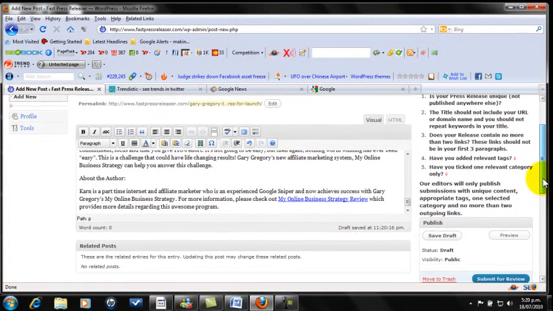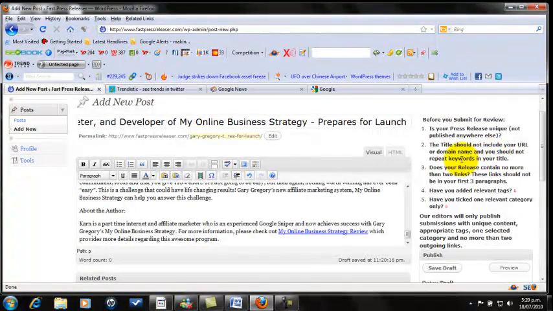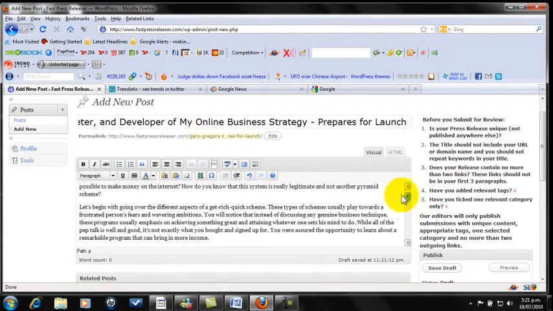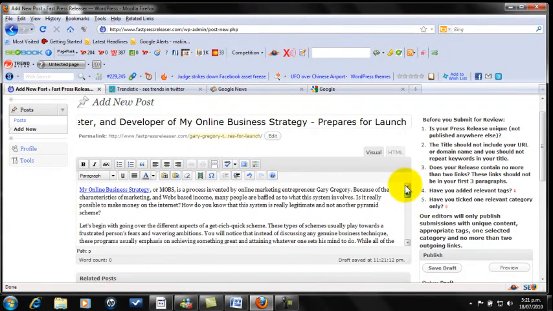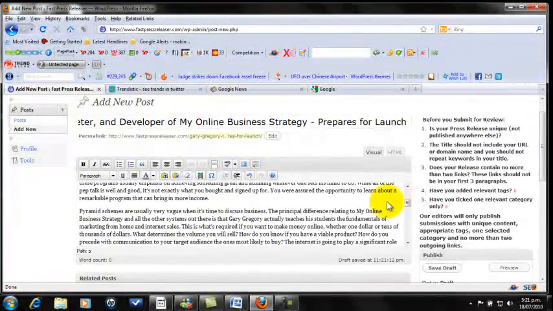Now linking back to my website, we'll just double check we're abiding by the rules. Keywords in the title, does your release contain no more than 2 links, and these links should be in your first 3 paragraphs. So okay, I'm going to have to remove this quickly. And I'll just make another one here.